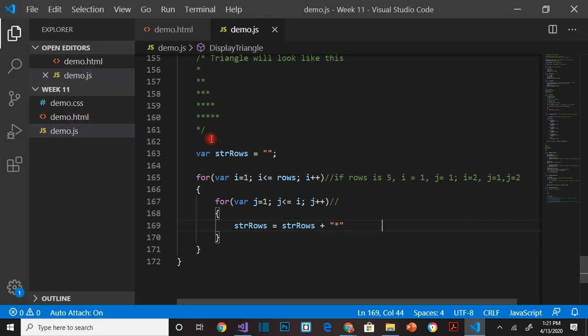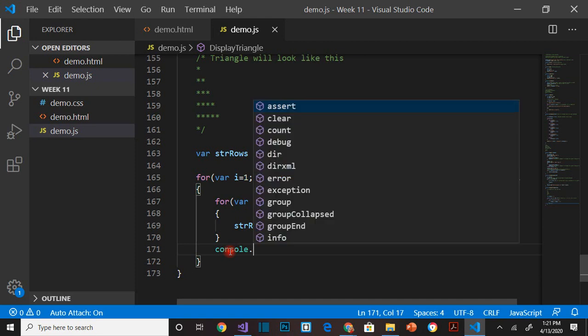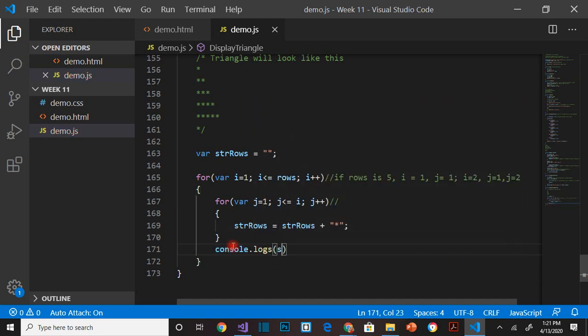So depending upon how many stars, first time it will be 1 star, second time it will be 2 stars. So this is going to be the loop that represents a single line. Okay, a single line. This is going to represent the total triangle. So every time I make up the row, when I'm ready and I'm all done with the stars, I want to display the rows.